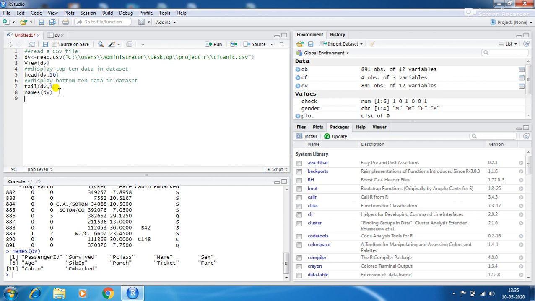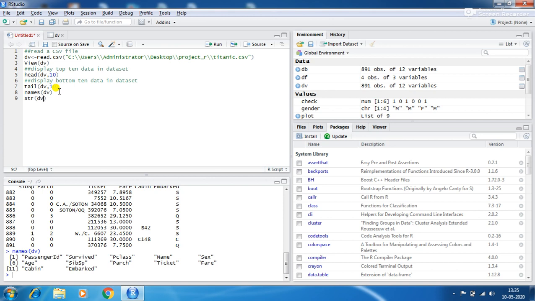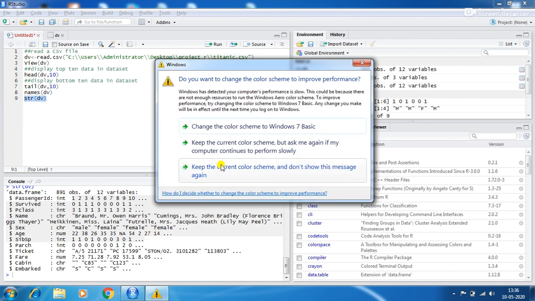And the str command is used to show the structure of the dataset, the data type of each attribute, and the number of rows and columns present in the data. Select and then run it. This shows the data types in the dataset.